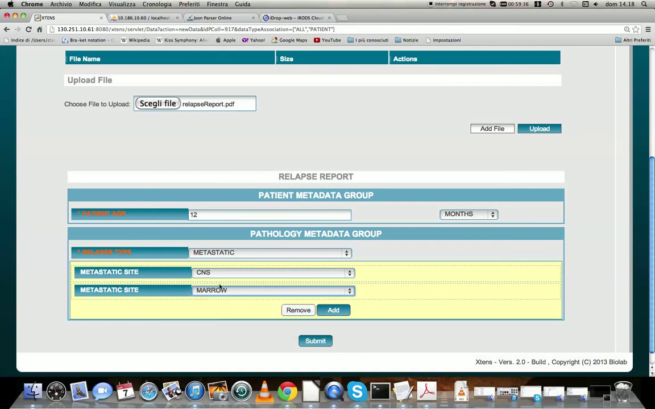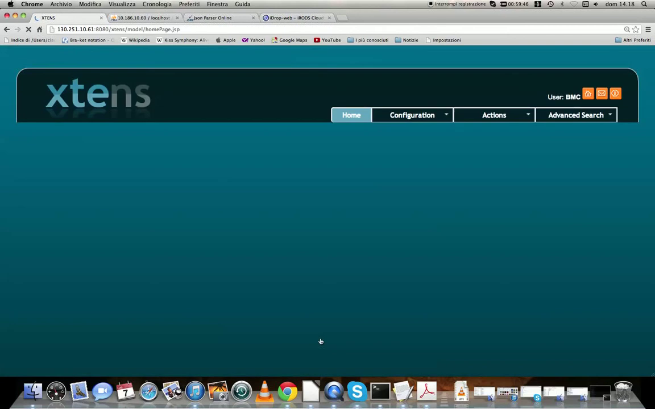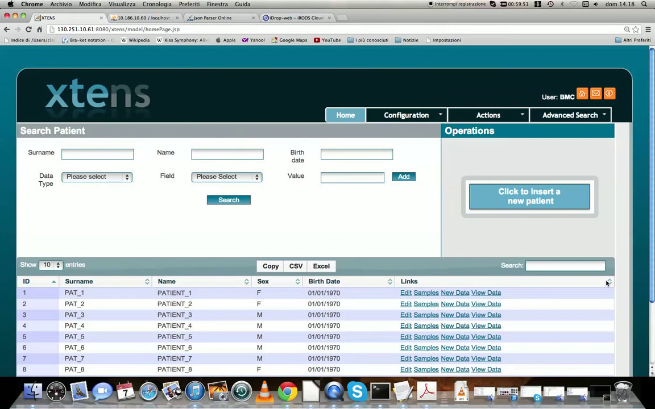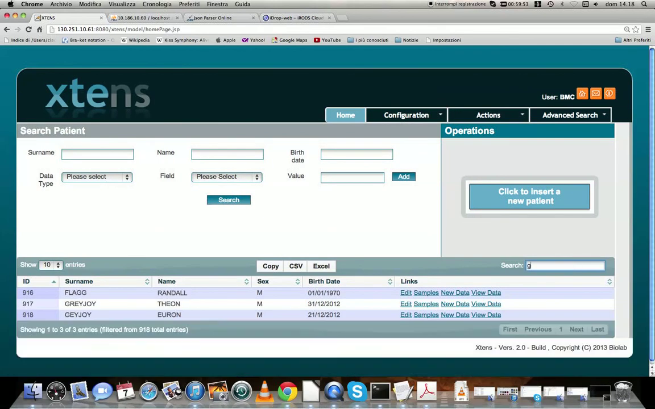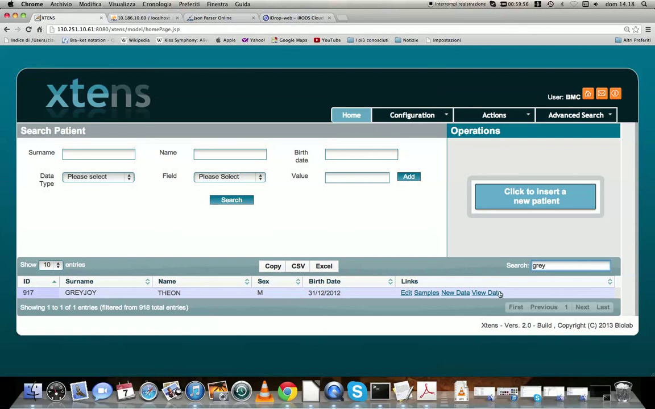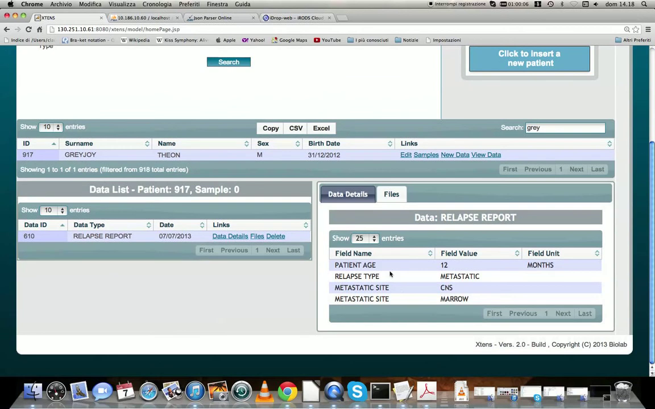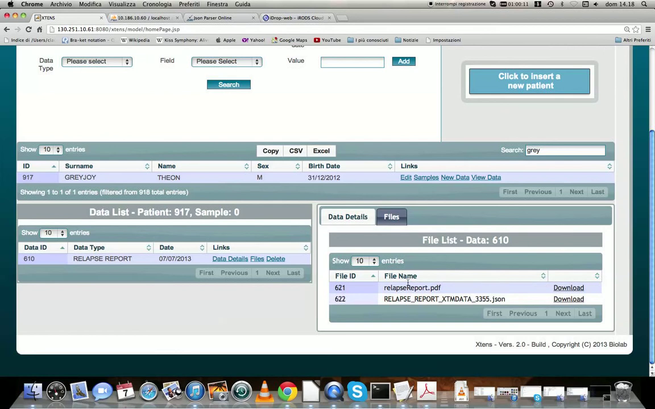So maybe you want to store both CNS and marrow. Once you've done it, you just submit. And then the data has been successfully inserted. We can verify it by searching for Greyjoy and going into view data. And here, as you can see, the relapse report has been recorded. You can see all the metadata describing your data here. And you can also check the files.